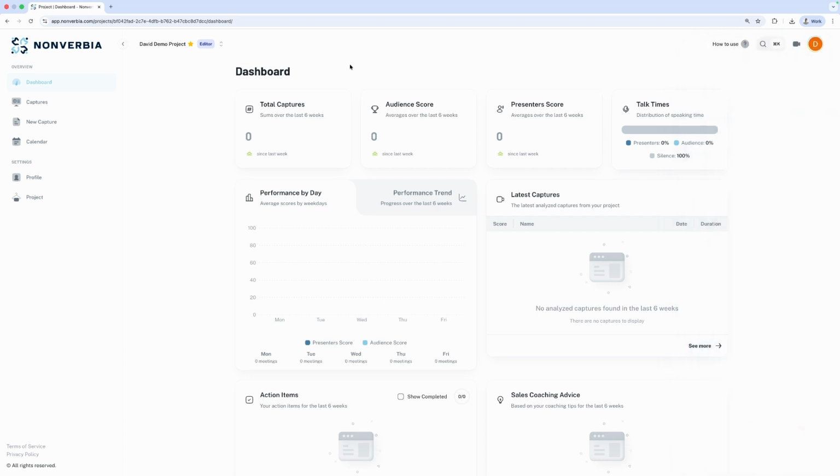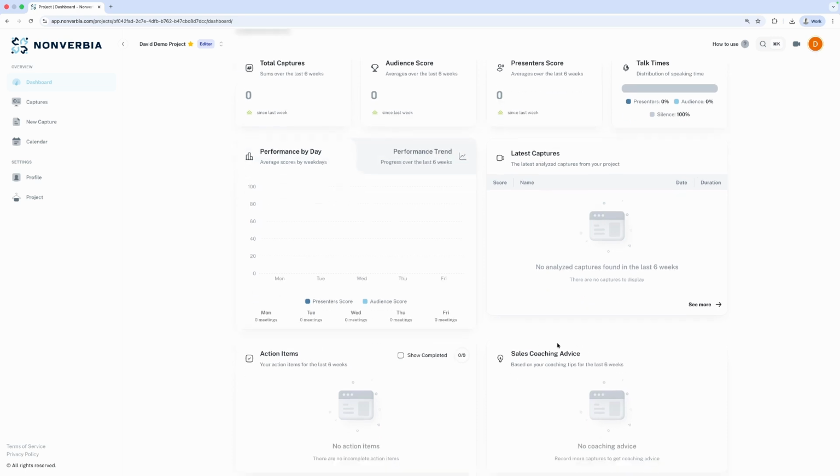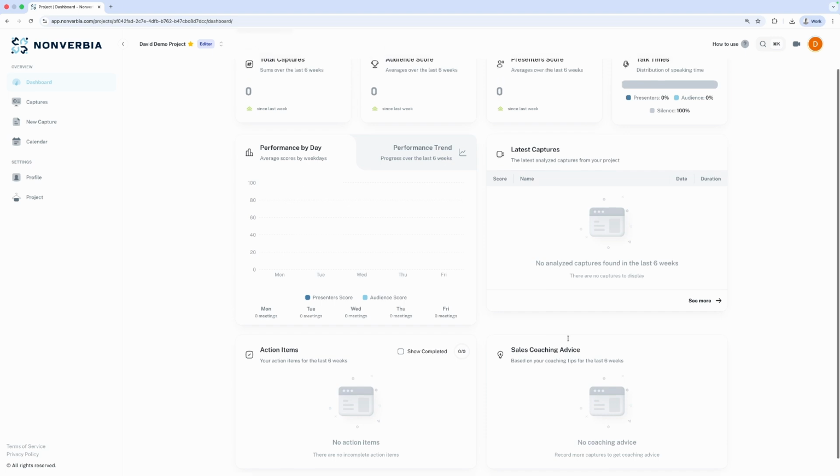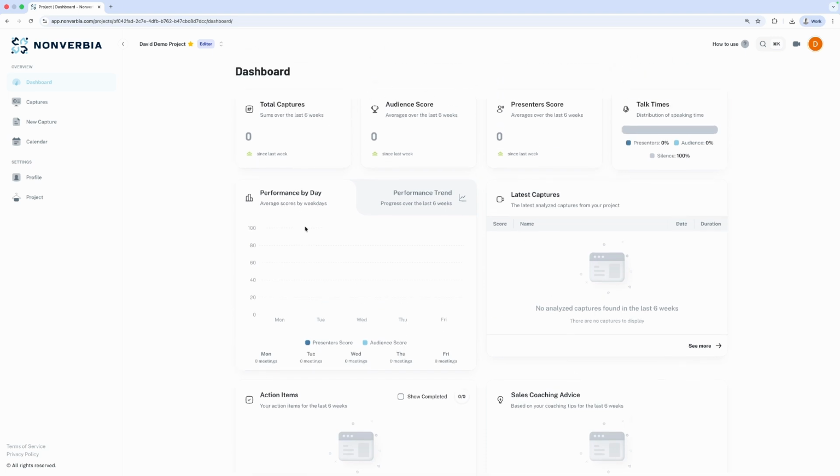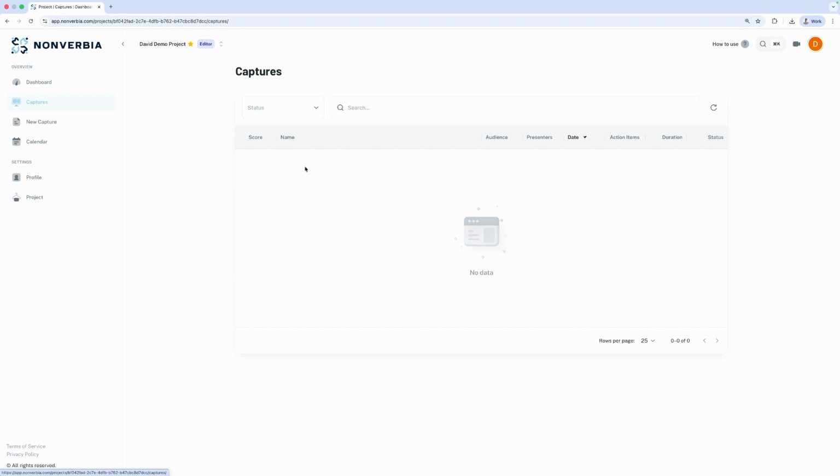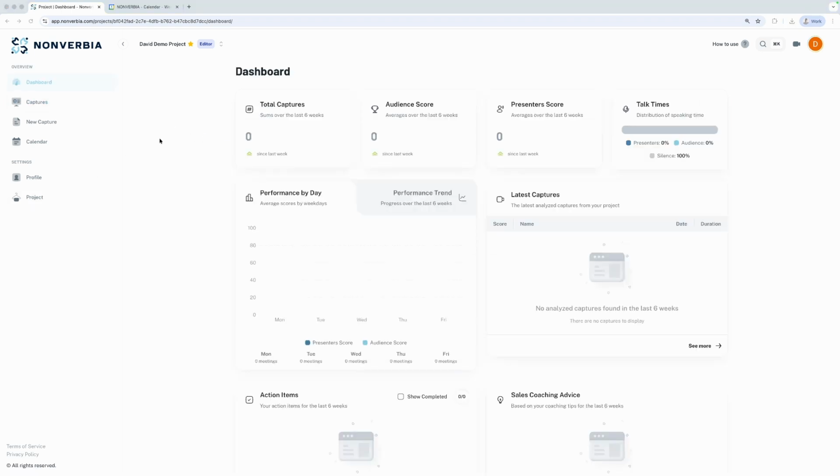First, what you get is the dashboard page, where you see your total captures analyzed, the audience score, so how you actually present to your customers, your presenter score, talk times, some trends, performance by the day, performance trend in the last 6 weeks, latest captures, action items, and the sales coaching advice. At the start you will see nothing here because you don't have any captures in the captures list. So how to start with the tool is ideally to set up your calendar.